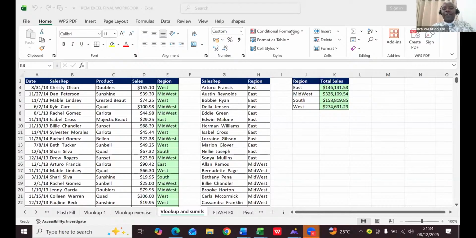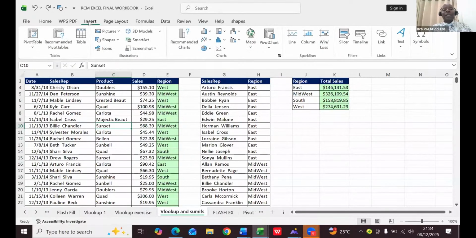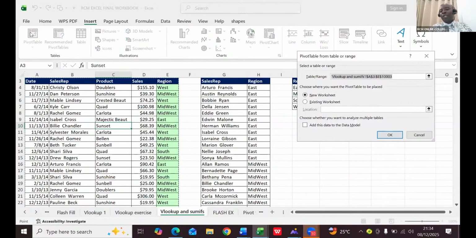Great. So the first thing you do, the table you want to pivot is this one. You click anywhere inside. After clicking anywhere inside here, you come and say insert. What do you want to insert? You want to insert a pivot table.